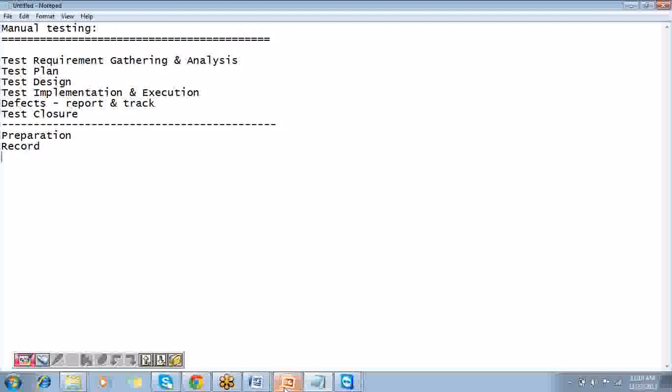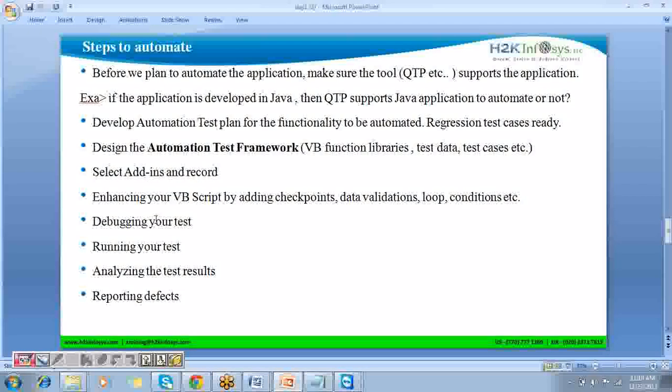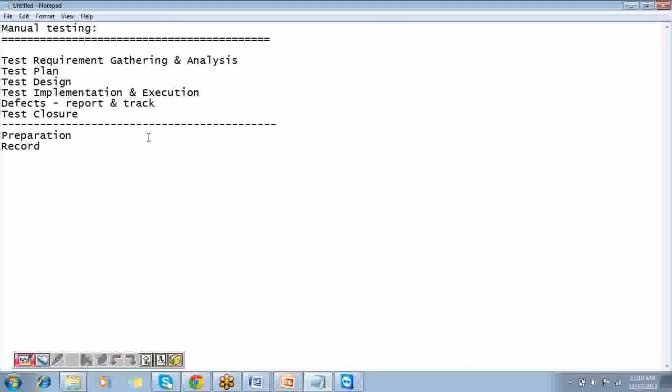After we do the recording, here we have the next step. We need to enhance the VB script if we require any additional features or any modification. Any kind of enhancement that you want, you can do it.